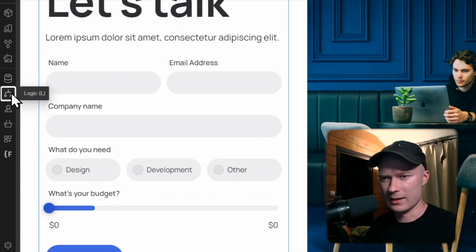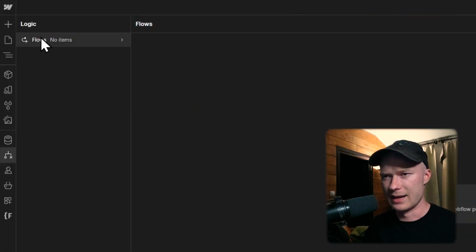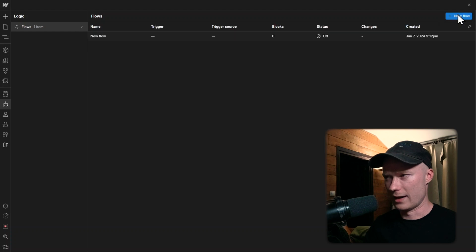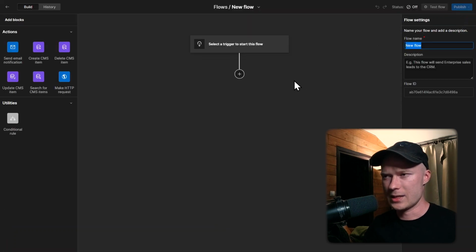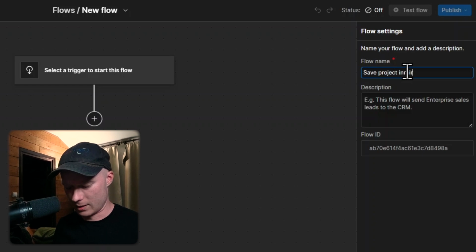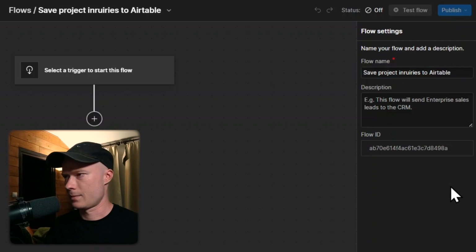To get started, I click on this logic button right here in the left toolbar. And then I click on flows. Then I click on new flow at the top right. This creates a new automation, and flow in the Webflow ecosystem is just another word for automation. The flow name, I'm going to name it Save Project Inquiries to Airtable. So that is the name of the automation.